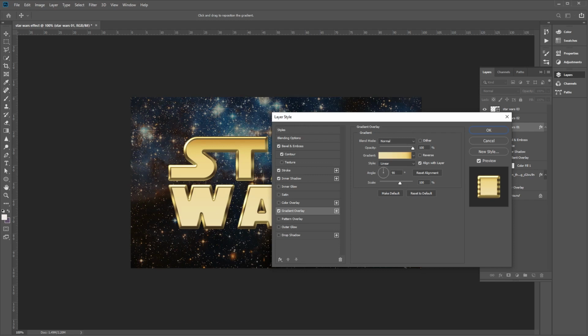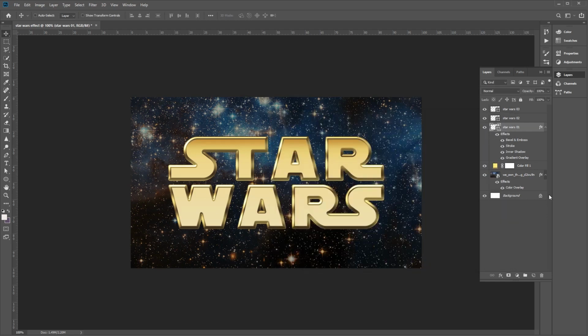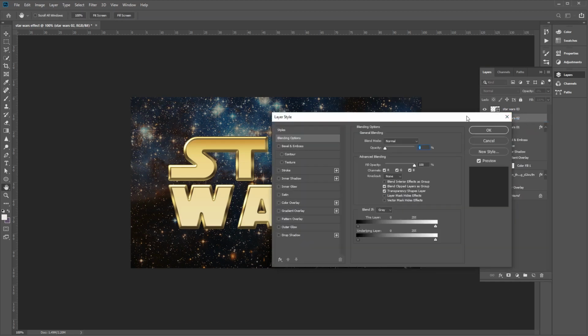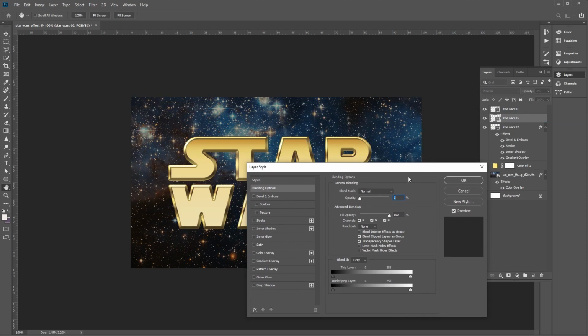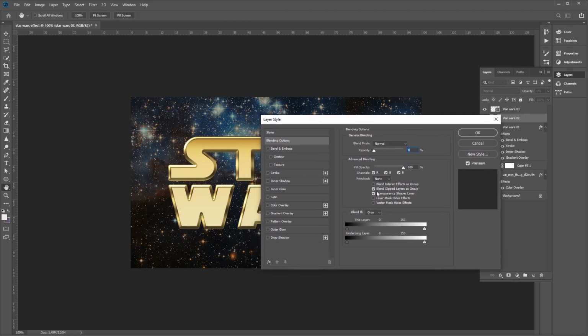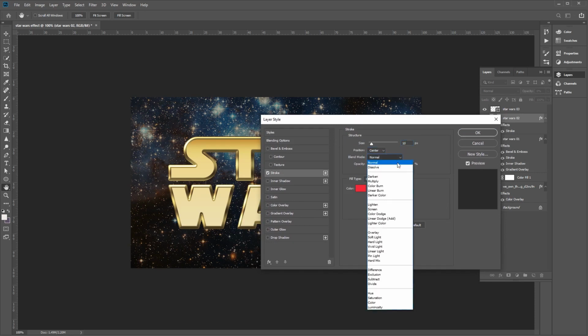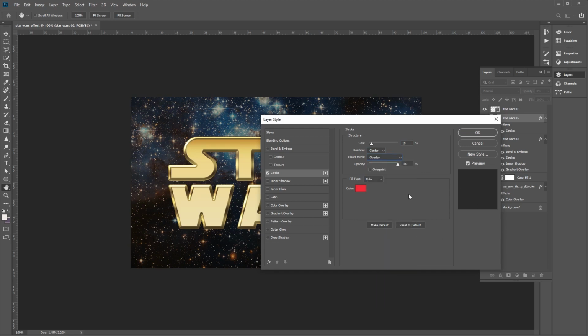Cool. Now let's click OK. And now we want to double click or right click on our second Star Wars layer here, Star Wars 2, and apply the following. Let's go to stroke, and we want this stroke to be a size of 10, and the position is going to be the center with a blend mode of overlay. Now let's change the fill type to gradient.